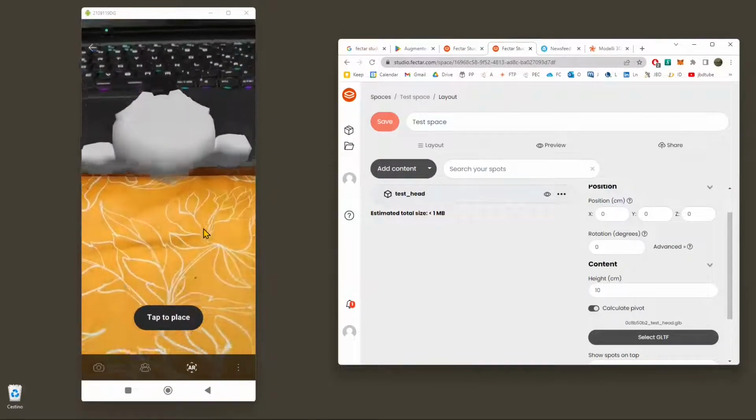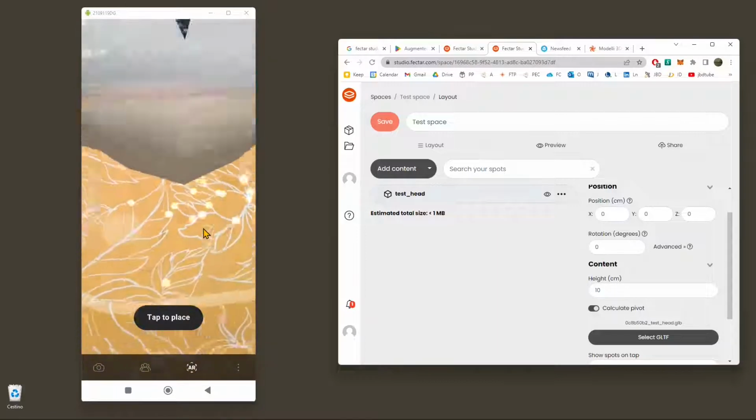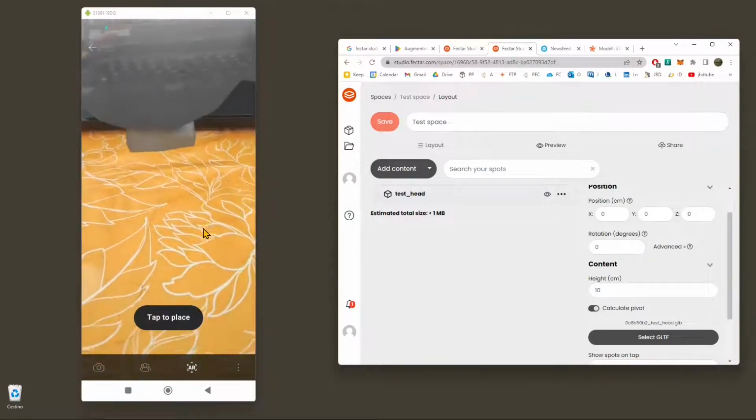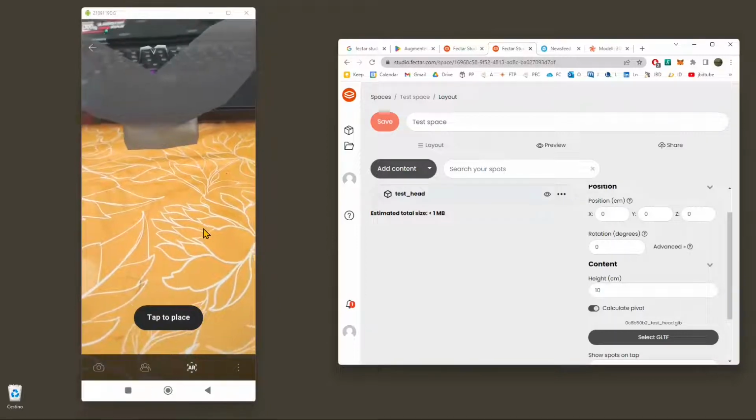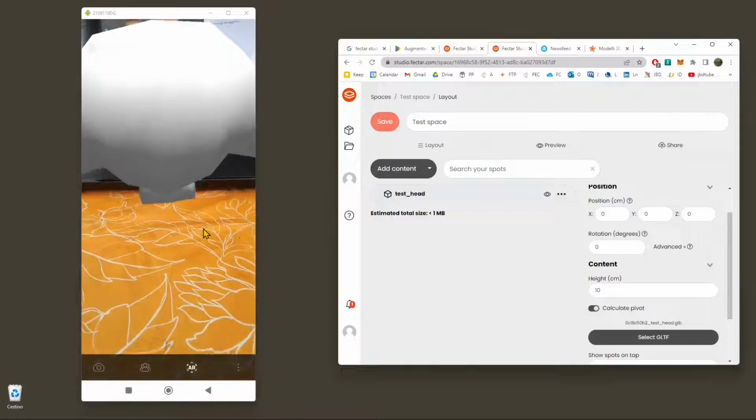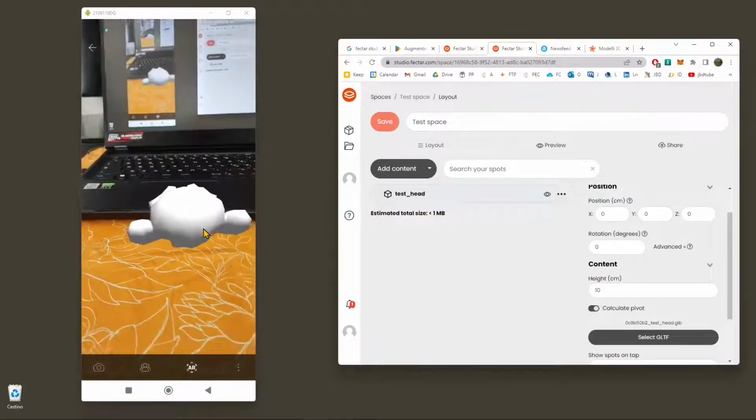And now it's looking in the wrong direction. This is the monkey head, but from the back. And you can move your smartphone a little bit, so it's gonna adjust and be placed where you want to place it, and then tap to place, and that's it.